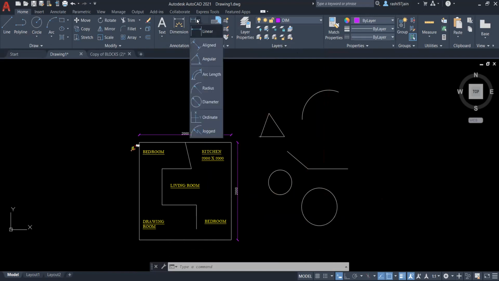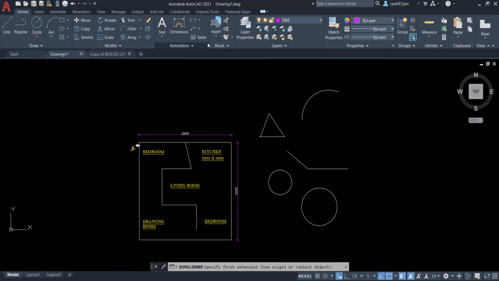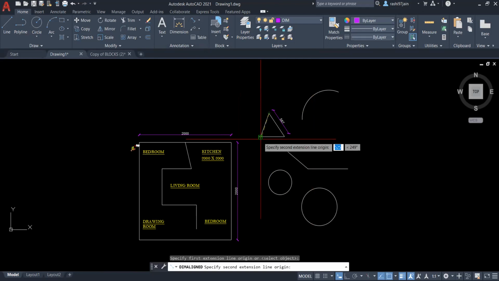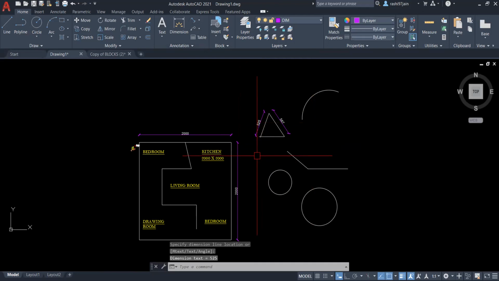See, in annotations, text is done, dimension is done, beside it you'll find this drop down, the linear drop down. When you give DLI, that is the default linear you are giving, right? If you want to give aligned, select aligned. Click from where you want to measure, drag till where you want to measure. Drag and leave. See what I did? Select aligned. Click from where you want to measure. Drag, click till where you want to measure. Drag and leave. Right?